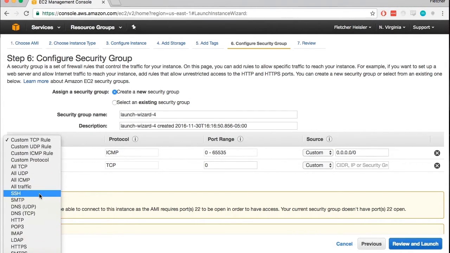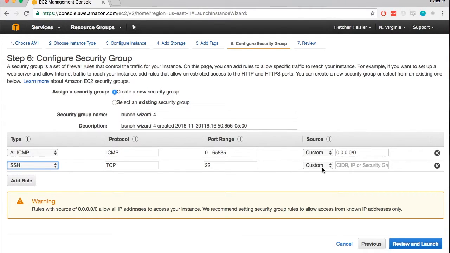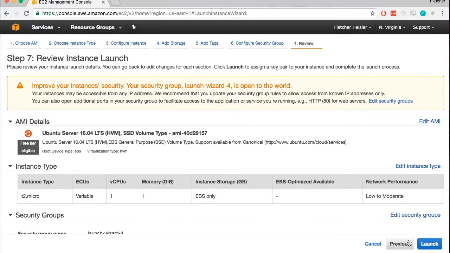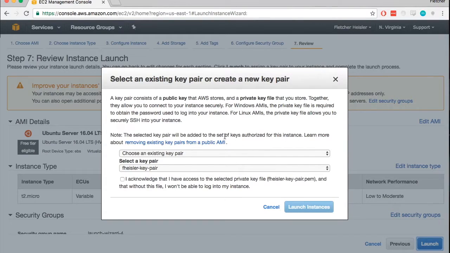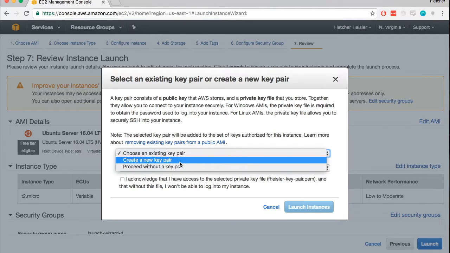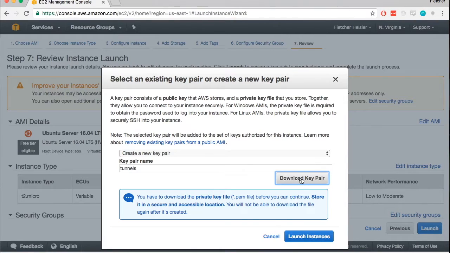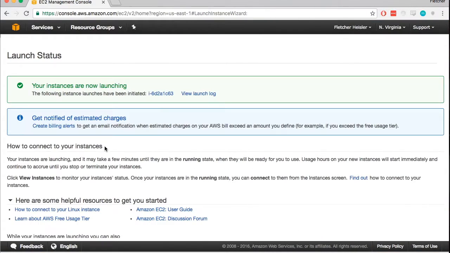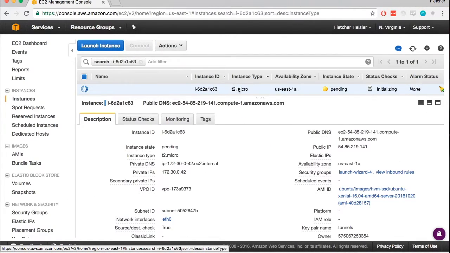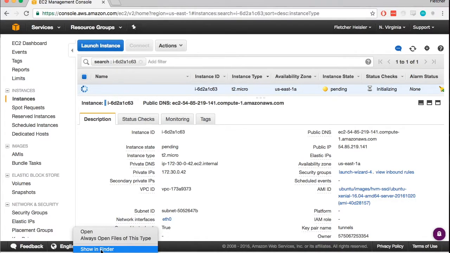And I'm going to set up SSH access, and that will be just for my own IP. Review and launch. And I can go ahead and launch now. Let me create a new key pair. And I'll name this tunnels and download it. And launch my instance. Now I'm going to take this PEM file. Let me click on my instance and see it loading here. Pending, all right. I'm going to take this PEM file and load it into Kali, my VM.